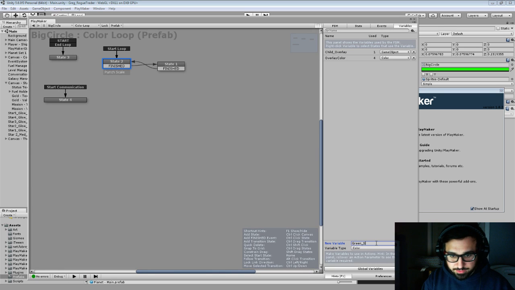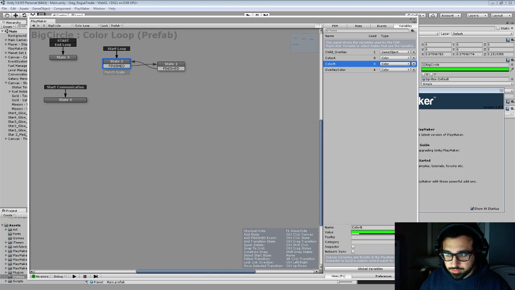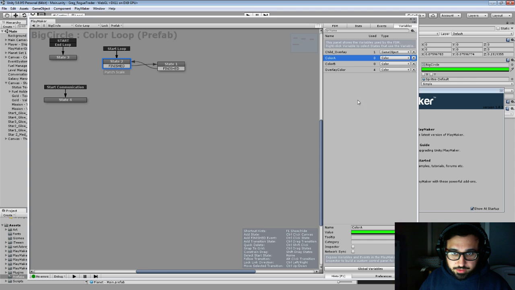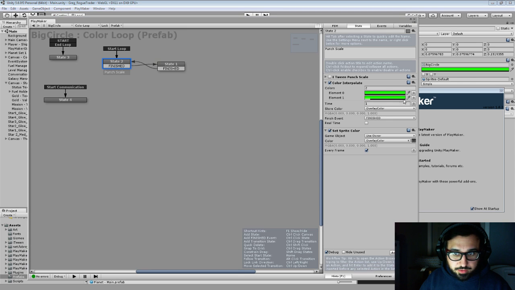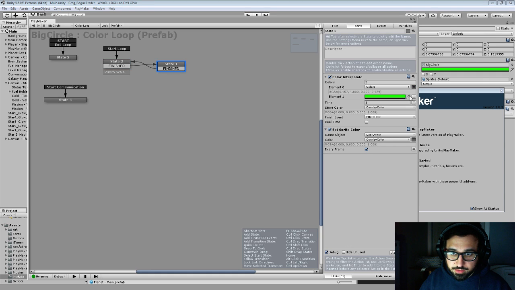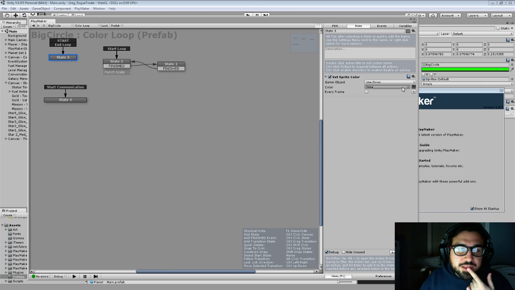Color, green, start color. Color A, color B. Okay. Alright, color A, color B. Color A, color B. Color B, color A. So this is color A, and this is color B, and this is just white. Okay.